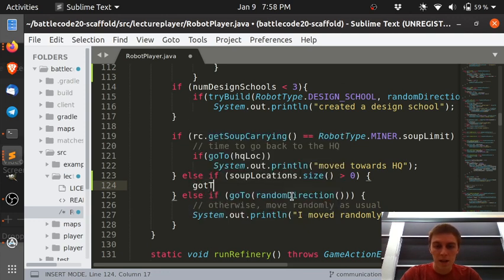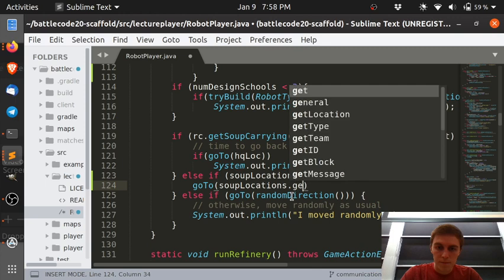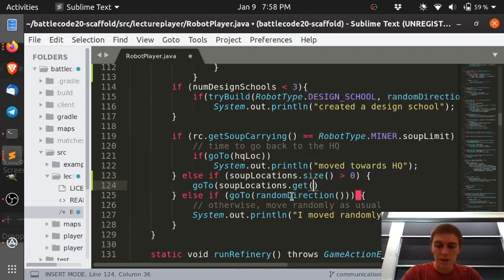So we'll say go to soup locations dot get 0. And so this is 0. So this is how you get elements from an array list. For normal arrays, we would have just done this, but array lists are different and special, so they have to have a get function. And that's how we're gonna do it.